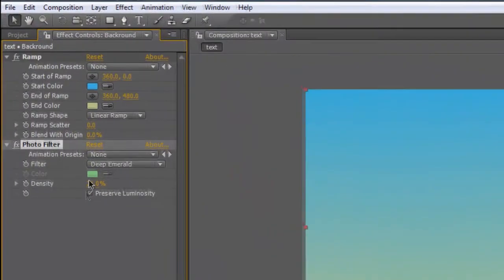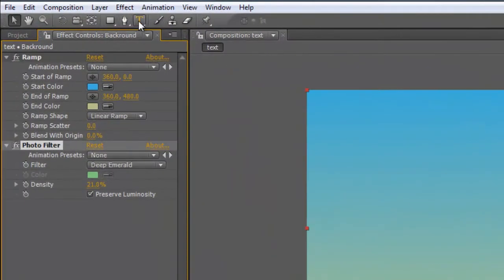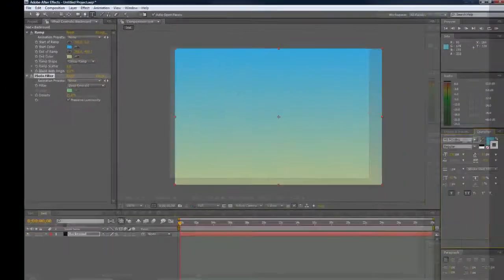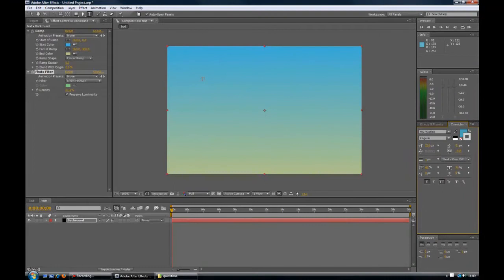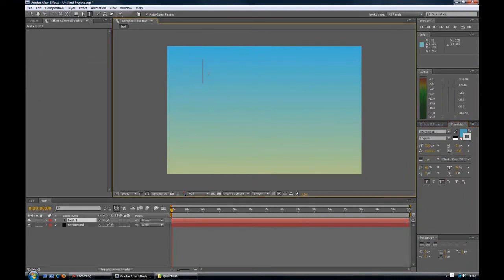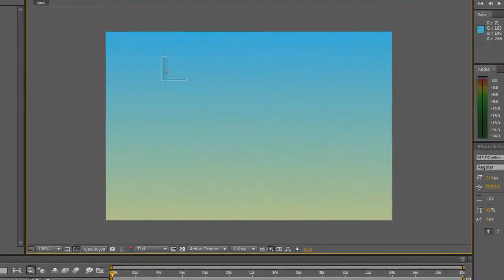Okay, and to create the text, we're going to go to this horizontal type tool up here. Left click once, click anywhere in your preview window, and left click again. And we're going to type in what we want to come up. Okay, so I'll type logo. Now, you know how to do this in Word and in Notepad.